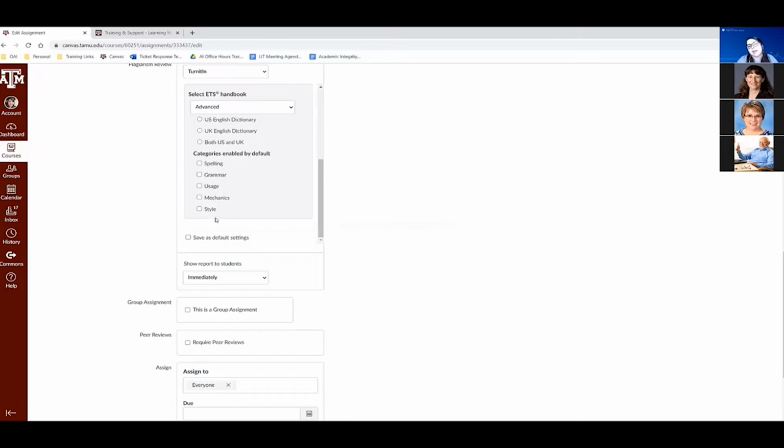This isn't going to grade the students on those. What it's going to do is just highlight those things so that both you and the student can see them. You can then choose for this to be saved as your default setting, so that every other time after that you create a Turnitin assignment, this will get added there automatically.